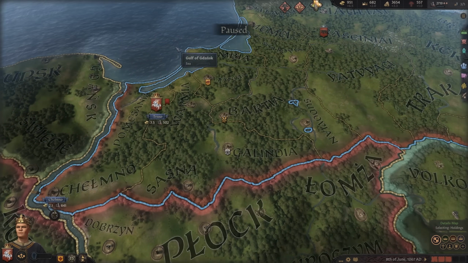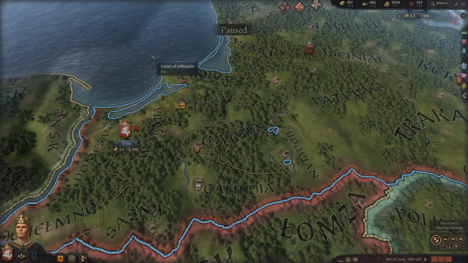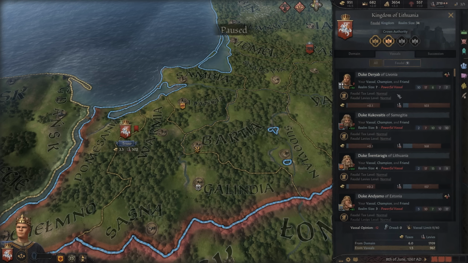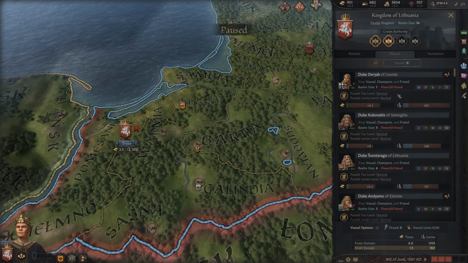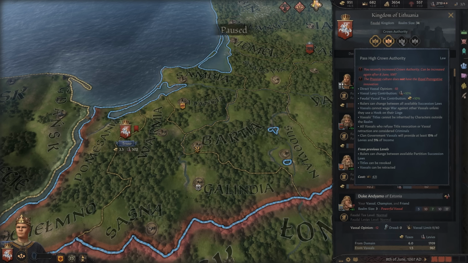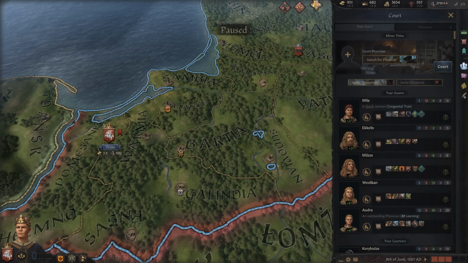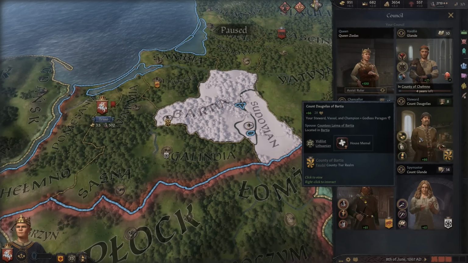So we have gone over our vassals, managing them through your feudal contracts. We've talked about managing your domains and how to replace those buildings, and we've talked about your military. And we've also gone over crown authority and how important that is. So now at this stage, you should really be focusing on your court, your council. There we go.